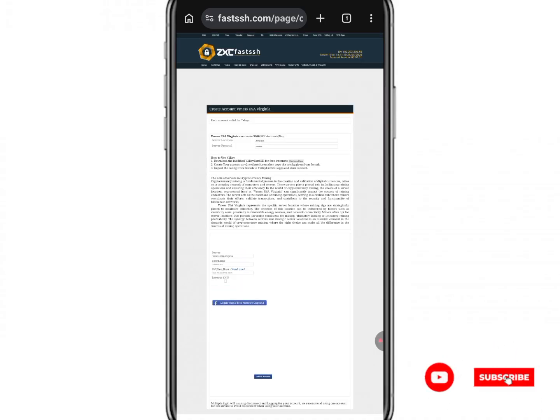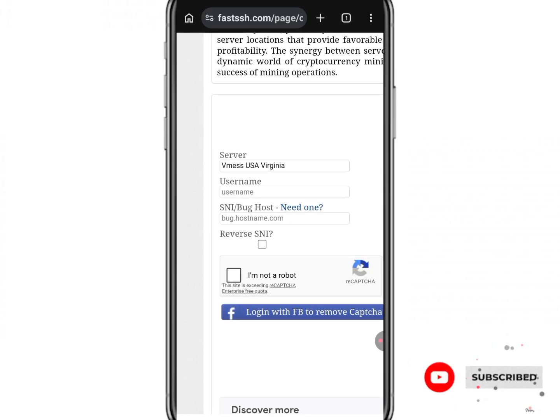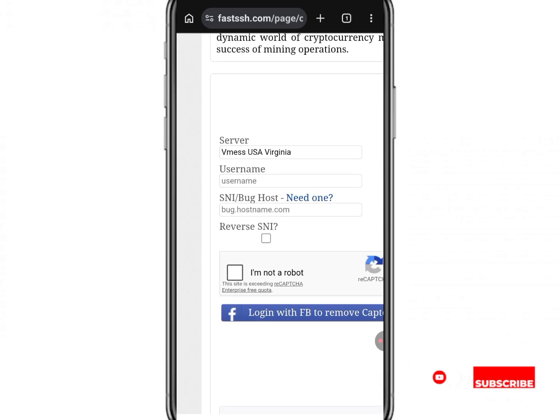Now you're going to zoom in. You want this page where you are seeing server, username, SNI.